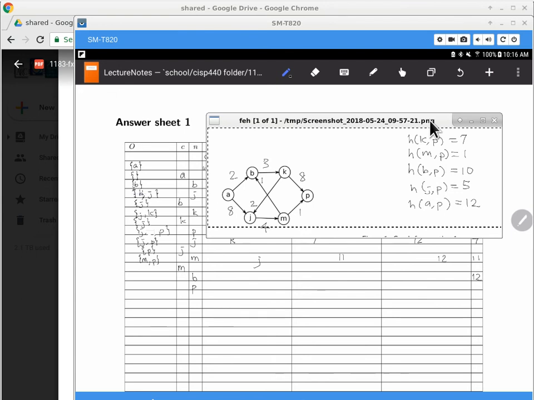And then we ask the question, what is the t? So this is g of m. So g of m is 11 plus the edge from m to p, which has a distance of 1. 11 plus 1 is 12, so we put a 12 here. Is 12 less than the g value of p at this point? The g value of p is 13. 12 is in fact less than 13, so we update g of p to be 12.